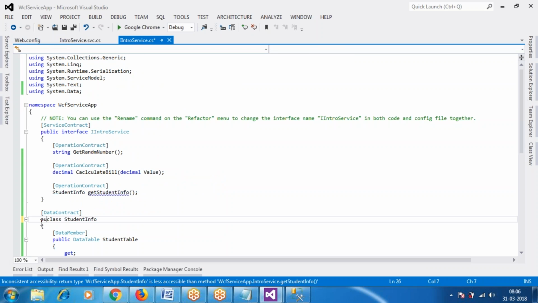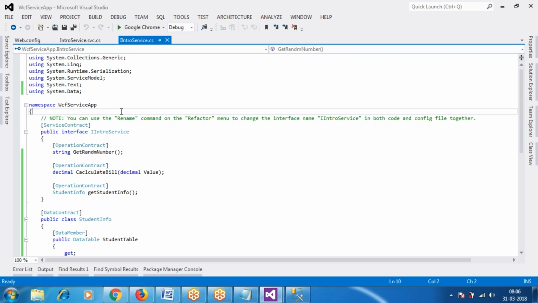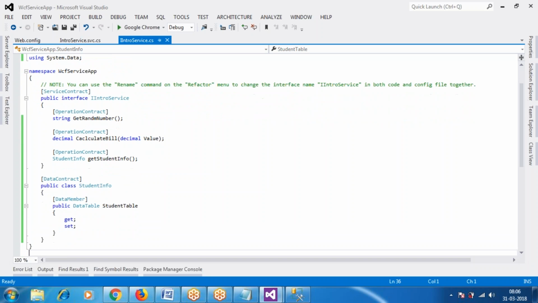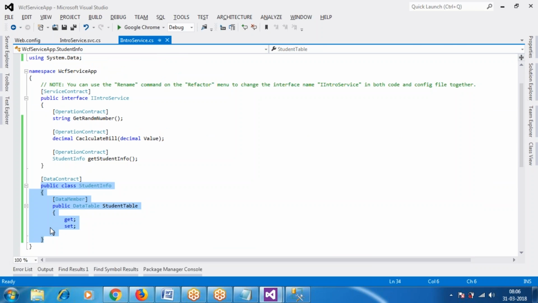Use public here. Inaccessible means, if you have not mentioned it as public, it won't be accessible. So that's the reason you will get an error. So if you want to return a data table or something like that, you can declare that in a data contract and return the same thing. So here just declare this, and in the client we have to consume in a different approach. So this is not at all returning this one, just you have to create a class.